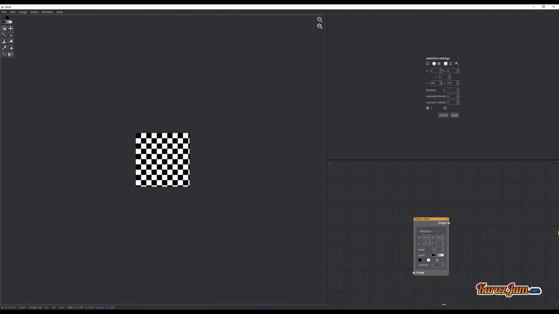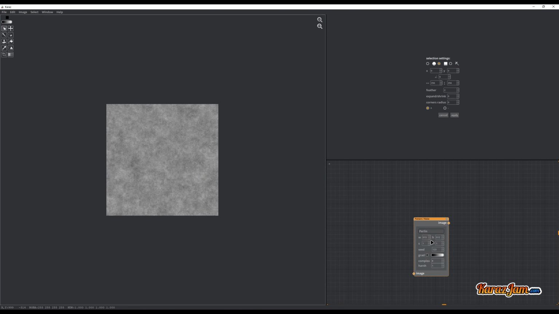Let's start with the gray noise. 512 by 512 is fine for this example. Make it Perlin noise. Perlin is very versatile noise. You can change how soft or rough the noise is by changing the complexity and harshness. If that is not rough enough for you, you can also decrease the noise size. Now it's starting to resemble a sketch pattern.